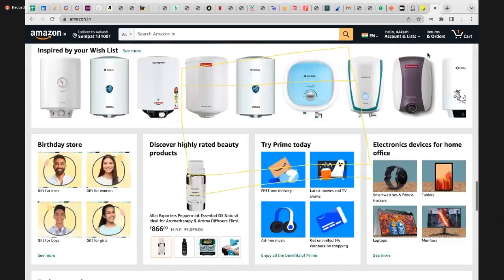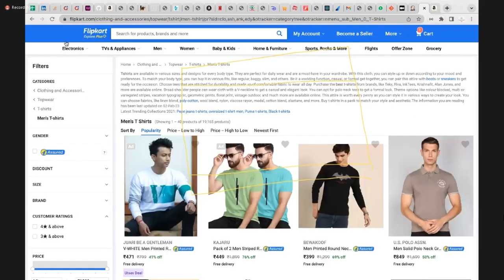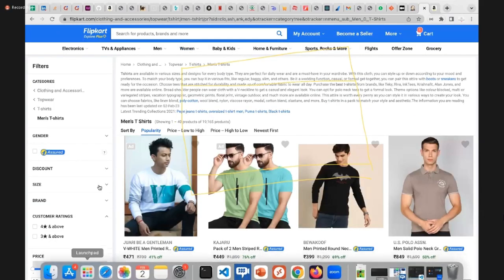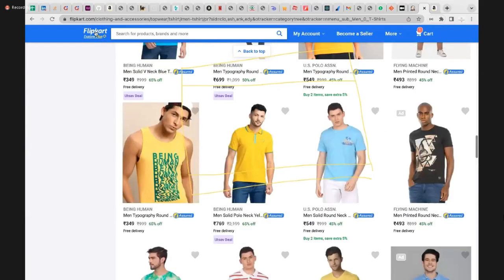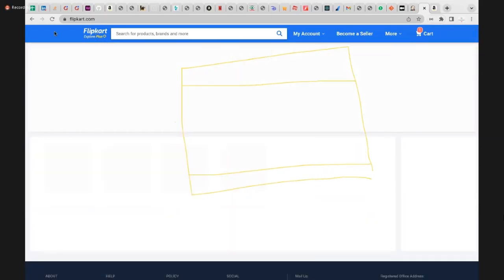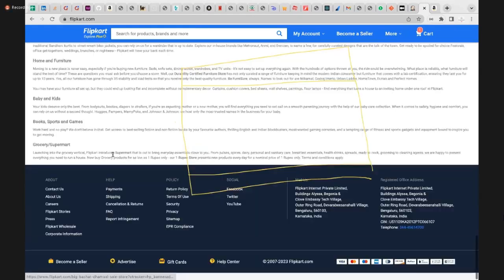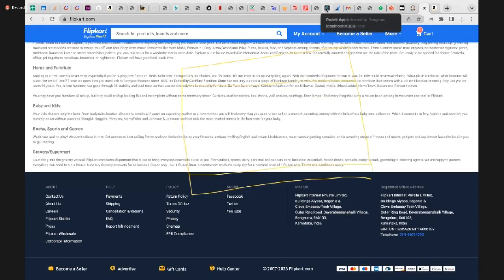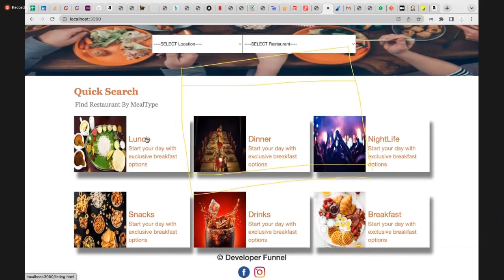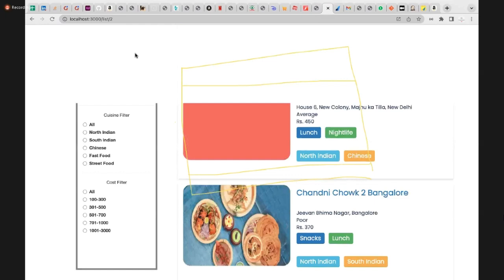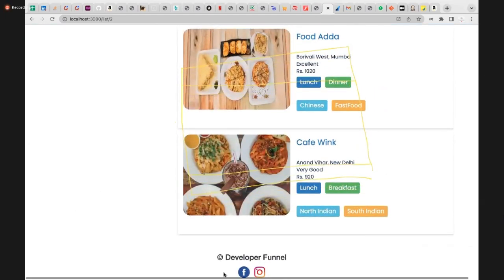Okay. Let's go to Flipkart. This is the header of Flipkart. This is the footer of Flipkart. Now try to go to the homepage of Flipkart. Again, this is the header of Flipkart and this is the footer of Flipkart. Suppose I go to the application which you're going to make. This is the header of the application. This is the footer of the application. Suppose I go to another page, same header and same footer.